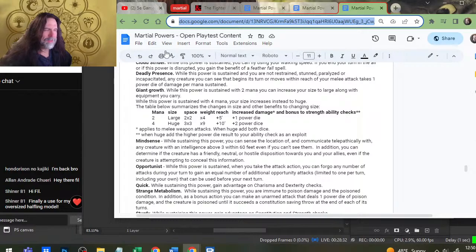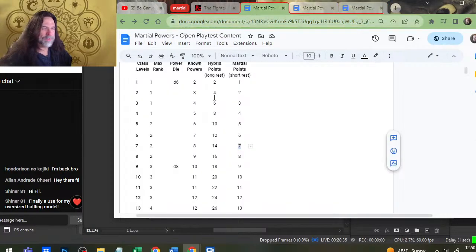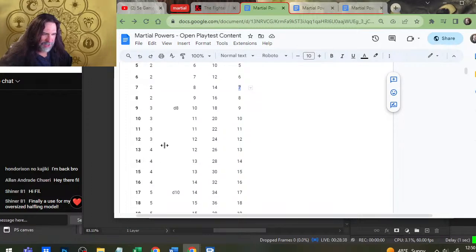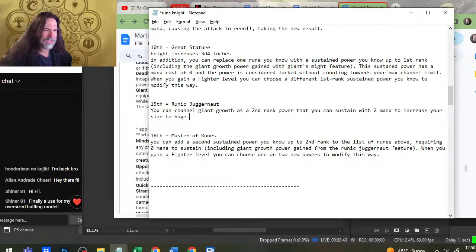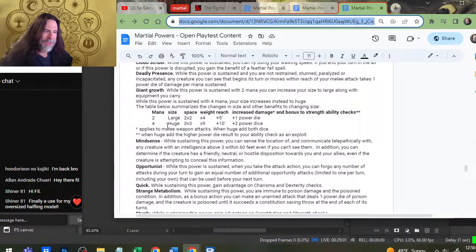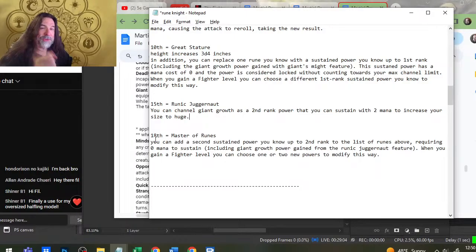At 13th level, you have access to 4th rank powers, which means that you would be able to gain huge size at 13th level, which means that I want to start giving you a benefit earlier on than currently available. You get the power for free at 3rd level. It only costs you 1 mana to do size large, but you already have the power, so at 13th level, you can use it as written for 4 mana to become size huge. But by 15th level, you can now channel it as a 2nd rank power instead of 4 mana. You can become size huge with 2 mana instead of 4.